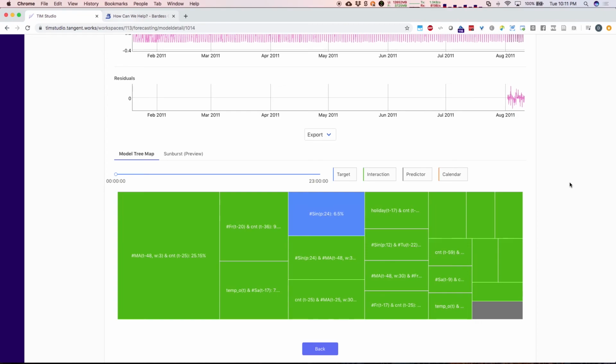TIM can be used via the TIM Studio web platform or via API or via a range of other tools, including Qlik, Power BI, Alteryx, and Excel.